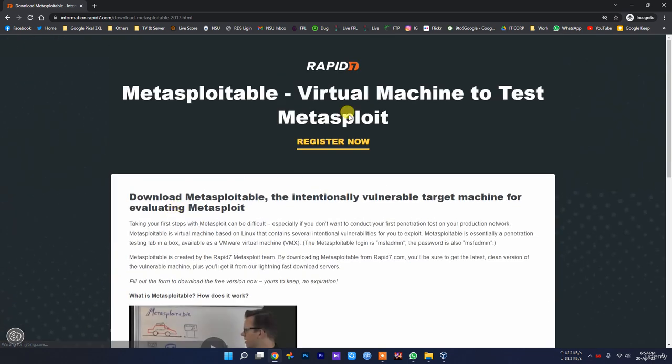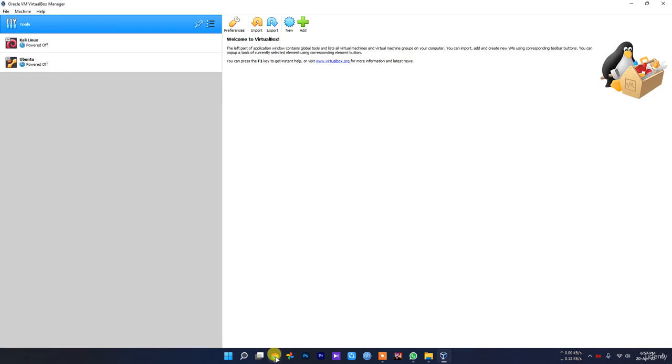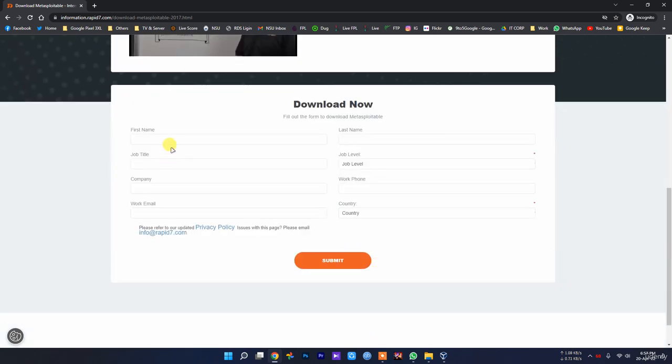So very simple. As you can see, it's a Metasploitable virtual machine to test Metasploit. As we already know what Metasploit is, you can use Metasploit under your Kali Linux, but you need to use separate tools for this. But this one is in this Metasploitable virtual machine. You don't need to do anything. It will have all of those in Metasploitable. First you have to complete this information to download it, otherwise you cannot download.